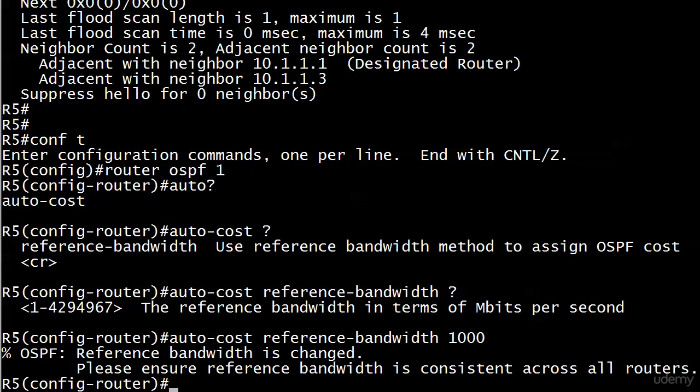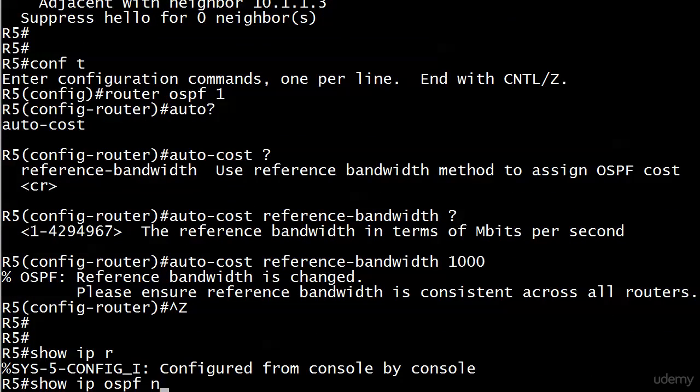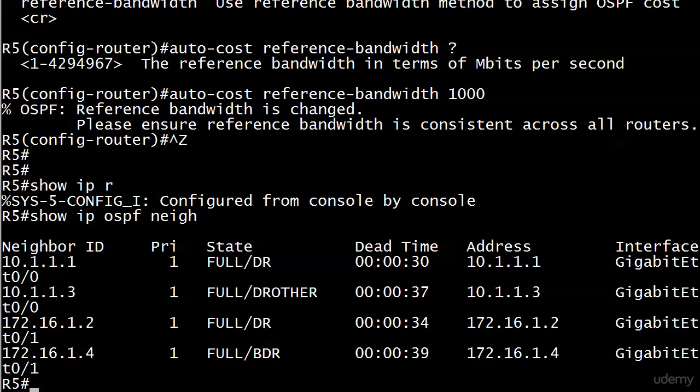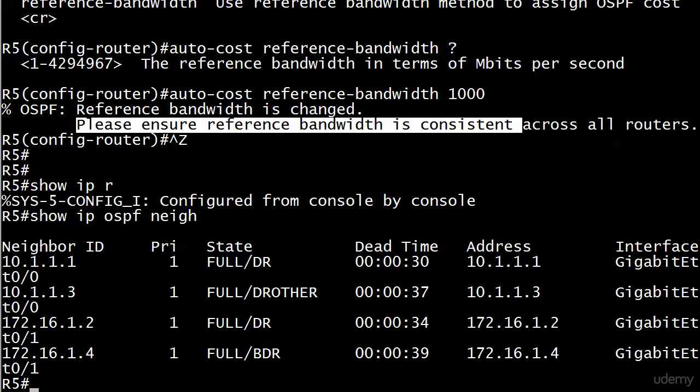Because right now, router 5 has adjacencies with both 3 and 1 and a couple of other routers I threw in there. So it has 4 adjacencies right now on a couple of different segments, but none of them were dropped because I changed the reference bandwidth. So while you're being asked, hey, please ensure that this is consistent, it is not a requirement. Very important line in the sand there. It's not required. They're just asking you politely to do it.